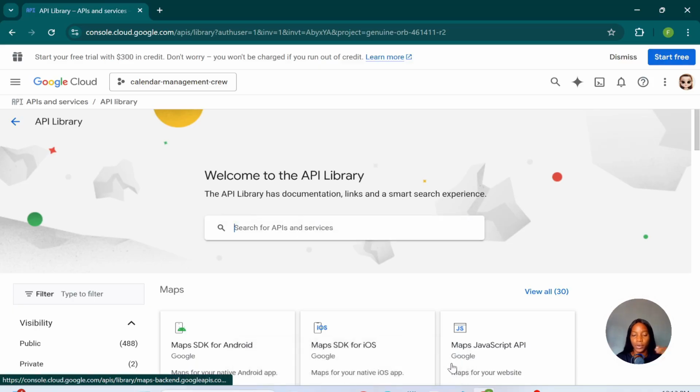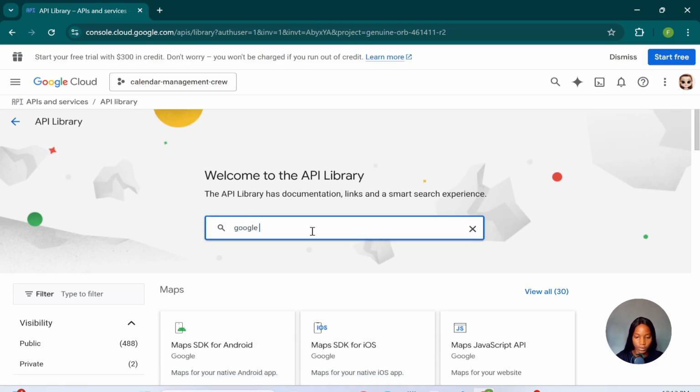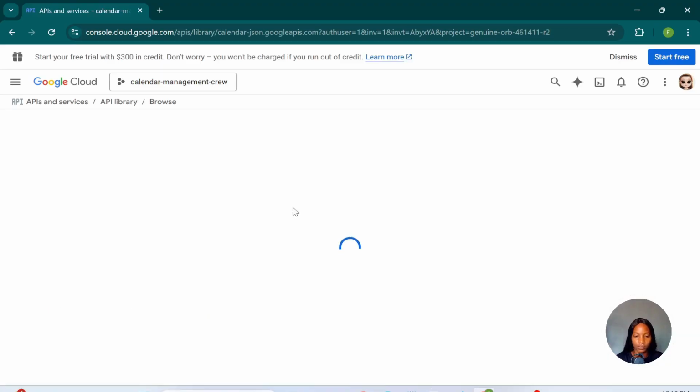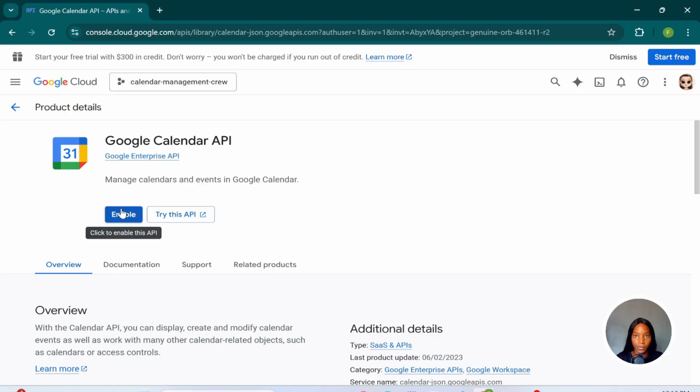This is where we're going to search for the Google Calendar API. Then we're going to click on enable. So let me type Google Calendar API. Then you select it. Then you click on enable.